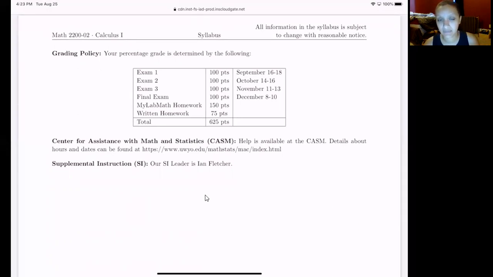Then our MyLab Math homework is worth 150 points total. So all of the assignments altogether are worth 150 points. So if you get 100s on every single assignment, you will have earned all 150 points. You don't have to worry about it.